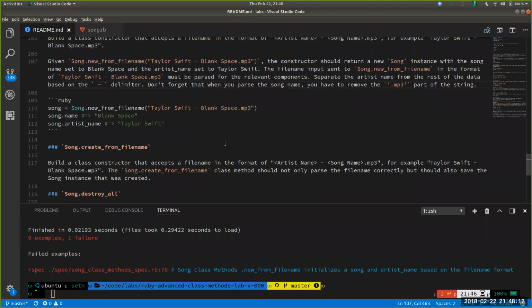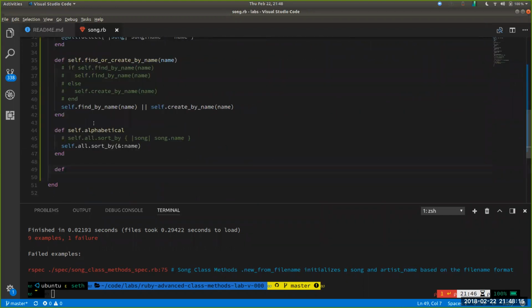Okay. So let's say self.new_from_filename. Let's call this file name.